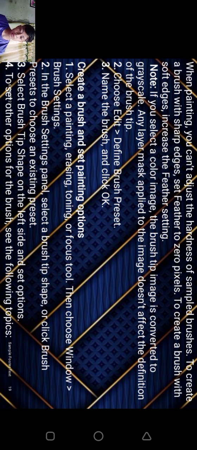Second, choose Edit, Define Brush Preset. Third, name the brush and click OK.